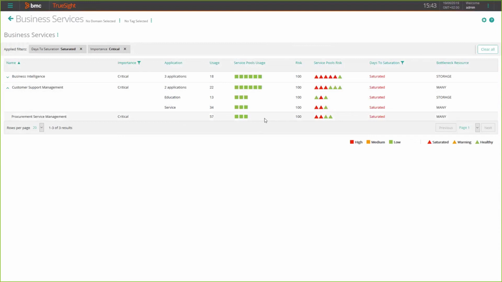Now, we have introduced in 11.5 the concept of service pool. And so let me now explain what a service pool is in a few words. It's an aggregation of different VMs on the basis of a specific criteria within a business service. So in a business service, you may have one or more service pools defined.